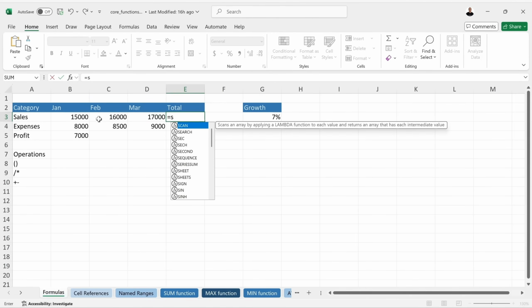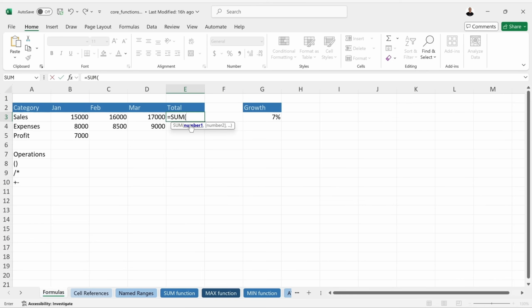I start the sum, S-U-M function. When I start typing the sum function here, on the right you can see the description of this function, and you can see now other functions that start with the same name. You can double click here or press tab to select this function. The function needs parameters. First, the numbers you want to summarize.